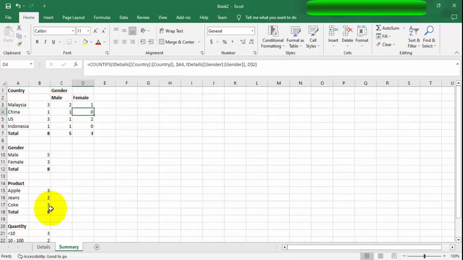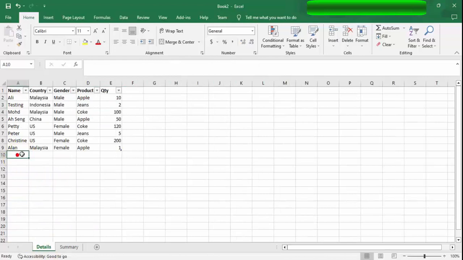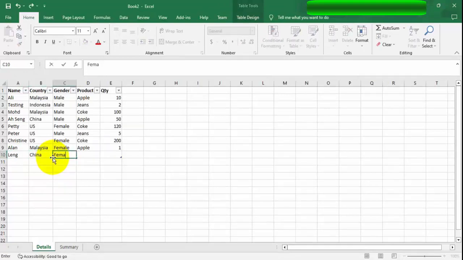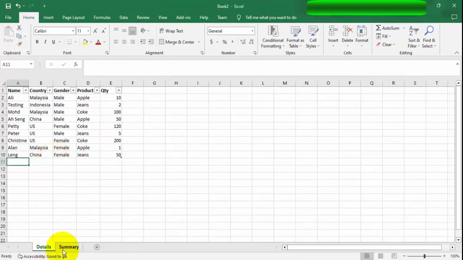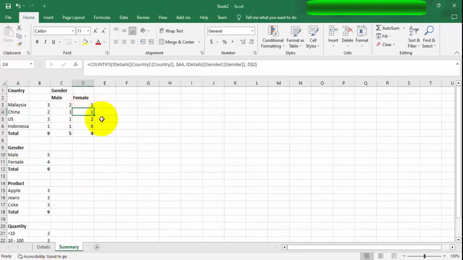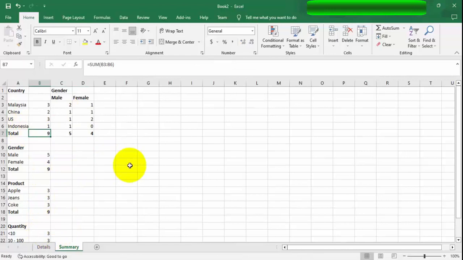For China there's 0. We can create another one, okay, like I mentioned, put China and then female. And what's the thing I put? Okay, maybe I just put jeans. Okay, so jeans I just put 50. So from here you see it will increase by 1. Okay, altogether becomes 9. Okay, this breakdown is how it looks like.